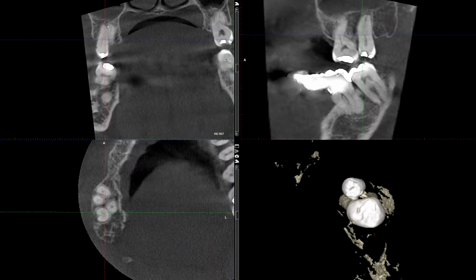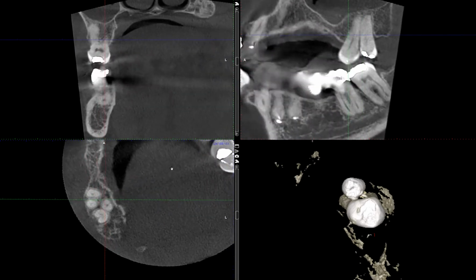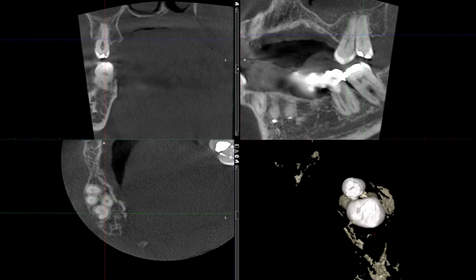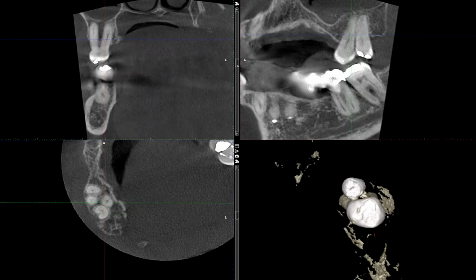Here's the last coronal view of number 1, and let me see if I can turn this around a little bit. So here's number 2, distal buccal root and a palatal root. Once again, if I go back distally, that's number 1 and number 2. Thank you very much, and I'll see you in the next video. Take care.